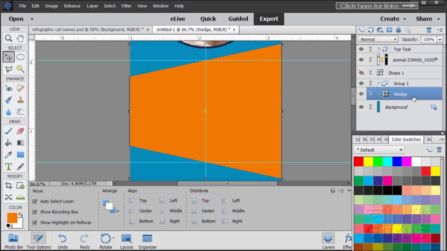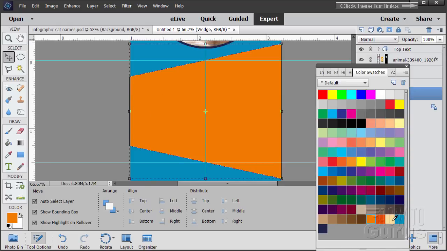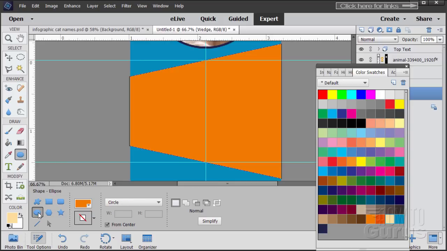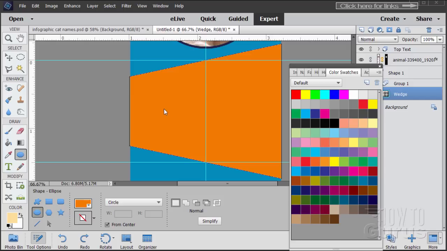Come back up here to the wedge layer, and the next thing is a circle right in here. That's our number circle. For the number circle, we'll be using our light color again right there. Let's click on that. Puts our light color in. Let's go back to our shapes and change this back to a circle. We're still doing it from center. Come up in here someplace, about right there. Just click and drag out, make a nice circle shape. About that size, looks pretty good.